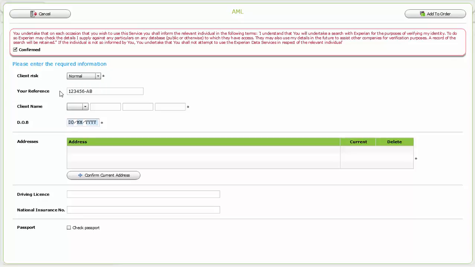You will note the reference is pre-filled. When you complete the vendor's name, ensure to include all names, including any middle names, and double-check spelling. You then need to complete their date of birth and move down to confirm current address.